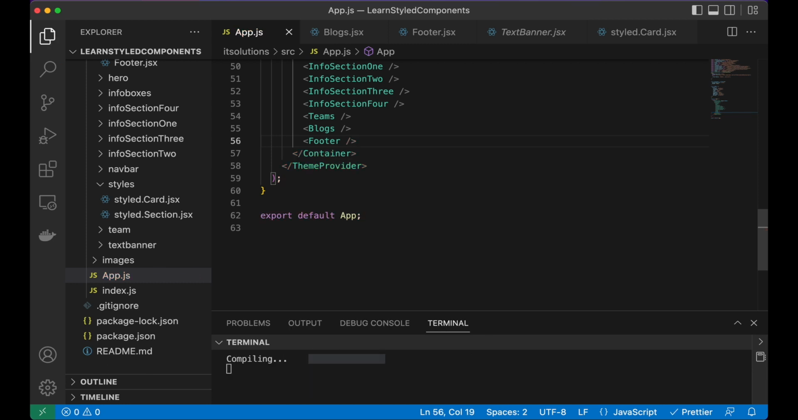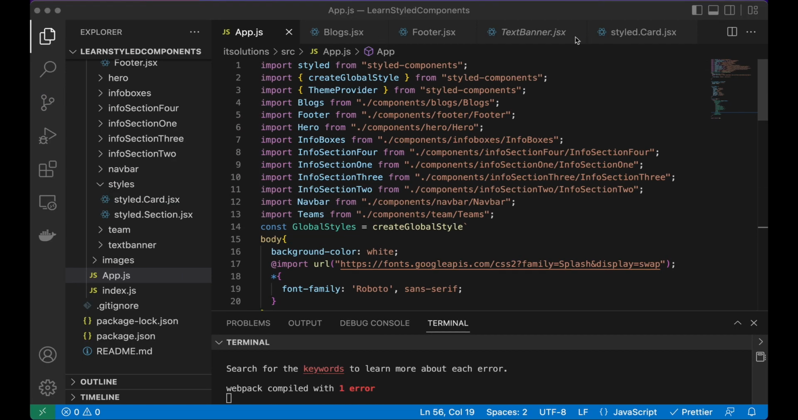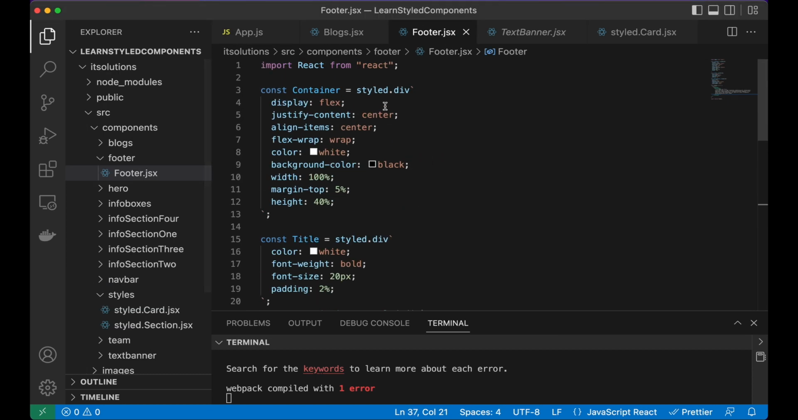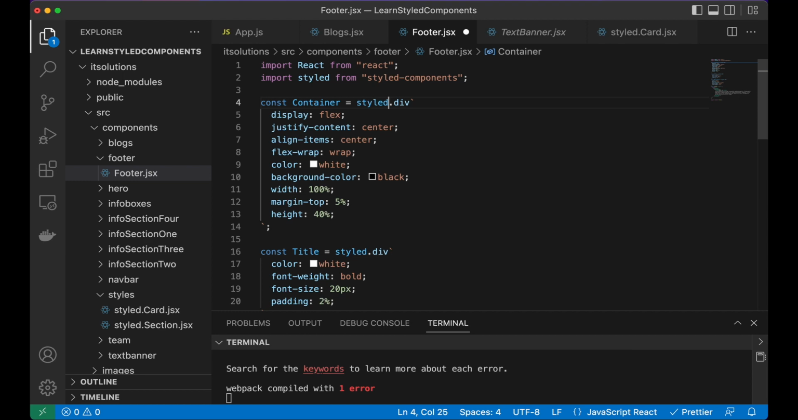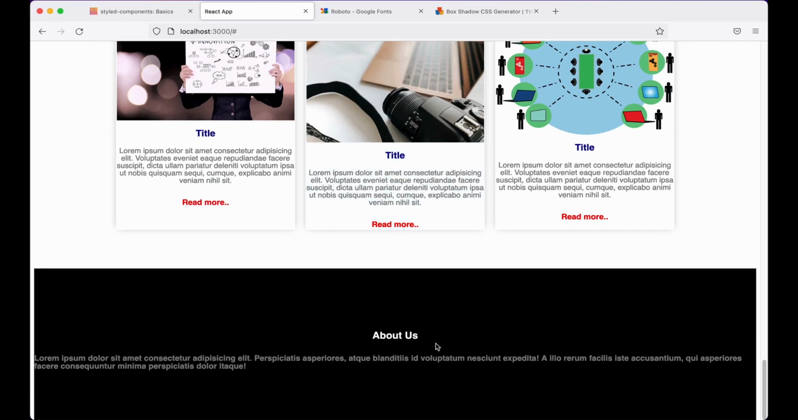It's here, save it, and we got some error. Let's see what it is. Again, styled components. I forget this all the time. So here it should be imported. It's there. And now as you see, we got a beautiful footer here.